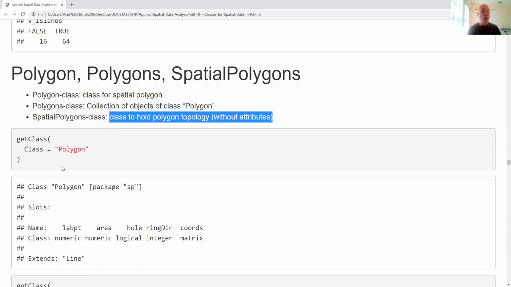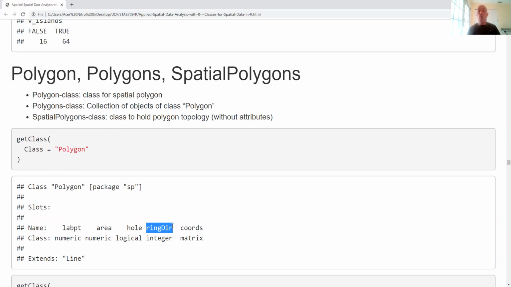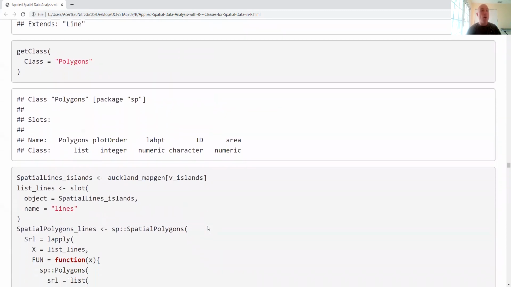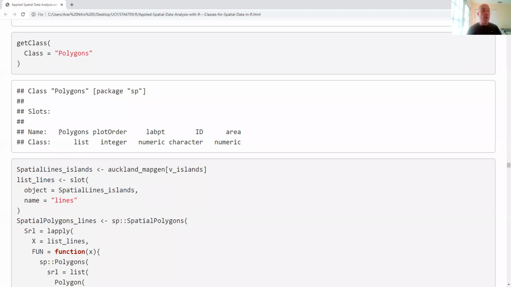So here, if I look at the polygon class, we see that we have label points, we have area, we have any holes. Is this region a hole? Yes or no. Ring direction, so the direction of plotting, and coordinates. And this is an extension of a line. If I look at polygons, we can see that we have a list of polygons. So then we have a plot order for each of those polygons. We have a label point, we have an ID to keep things organized, and we have the area of each polygon.